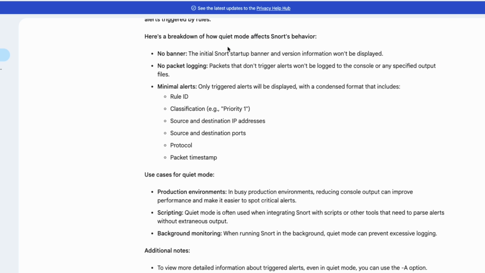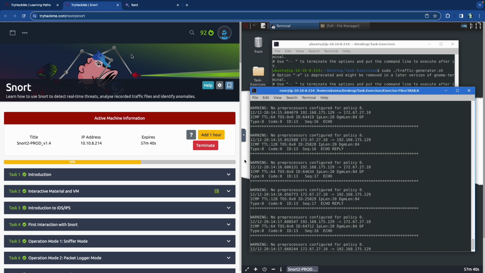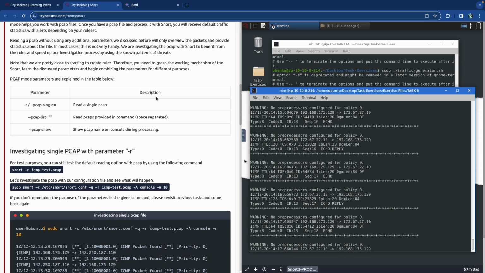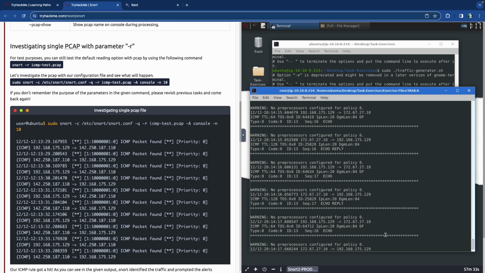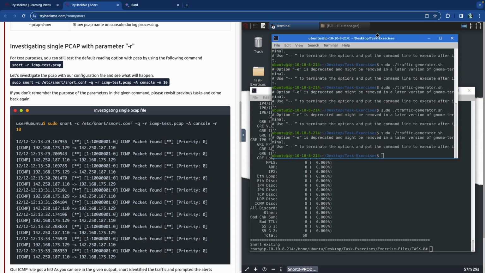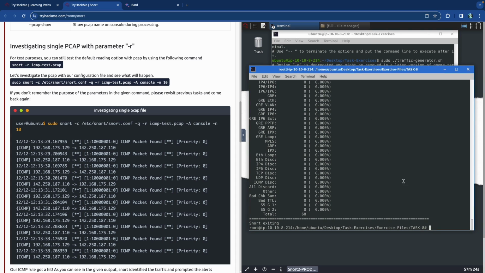How quiet mode affects Snort's behavior: no banner, no packet logging, minimal alerts, and the condensed format includes rule ID, classification, source and destination IP, and ports, protocol, and the packet timestamp. So there you go. That's very easy to understand, and so we're just going to start doing that for our test case. So we're going to come back down here, and I'm going to move this up a little bit just to make it easier to view these things.